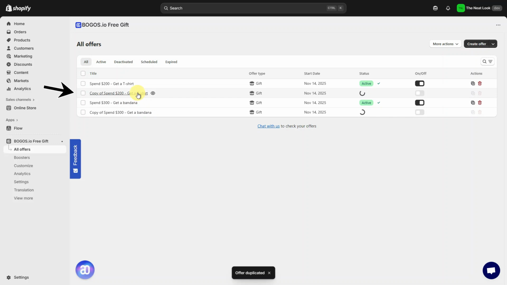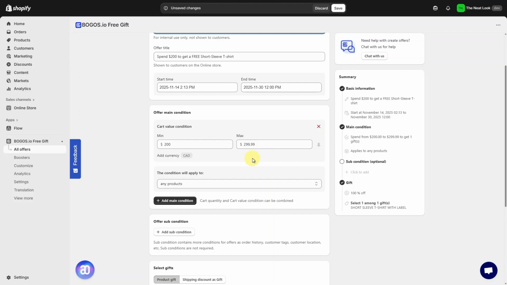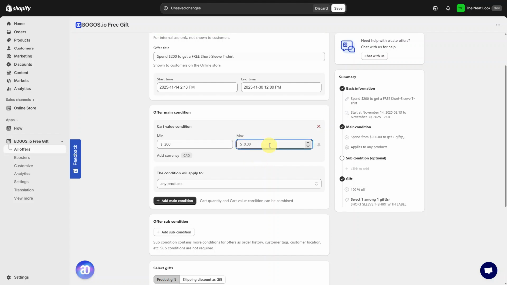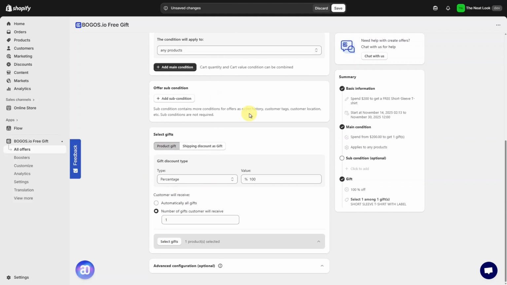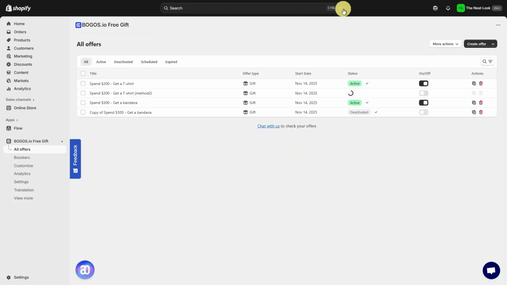For the first offer tier, spend $200 to get a short sleeve t-shirt. There's no need to set a maximum value. Just set the minimum value to $200 and leave the other fields unchanged. In the Advanced Configuration section, you'll see an option to set priority. Because this is the first tier offer, I will set the priority to number 2 and then click Save.